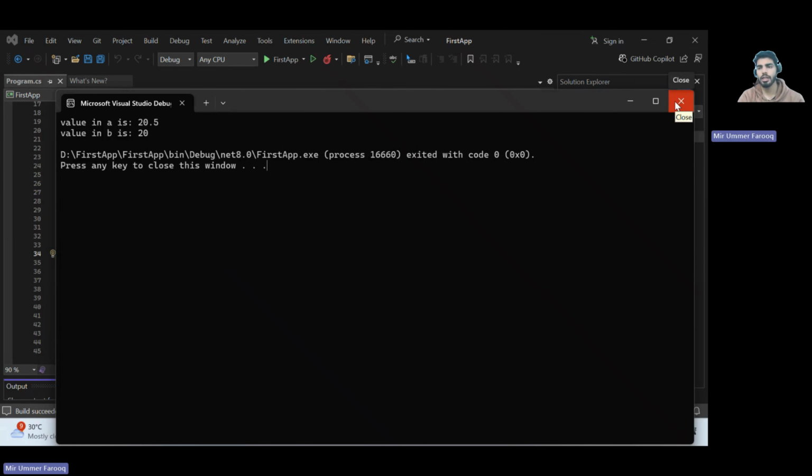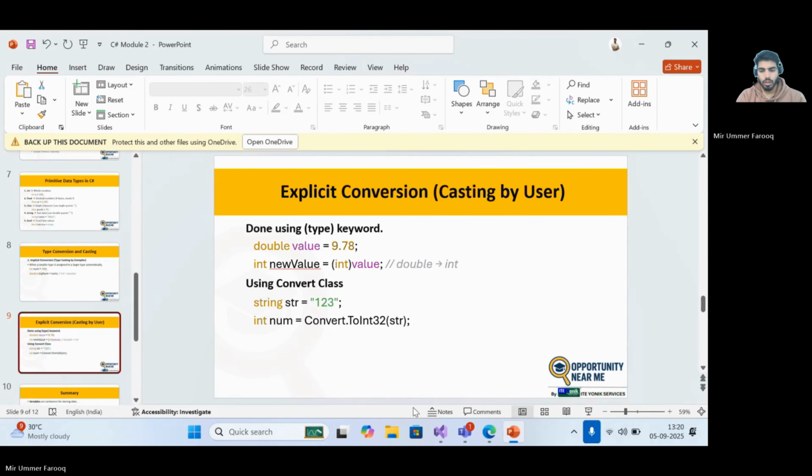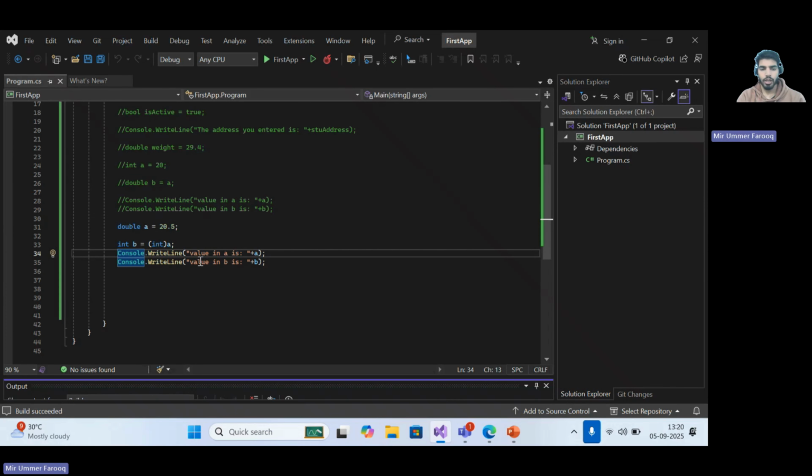And it's not always true that you will always lose some data. It depends whether it will lose or not. So this way we have seen how we can use this type here. We have to write the type here. This is one way of doing explicit type conversion.